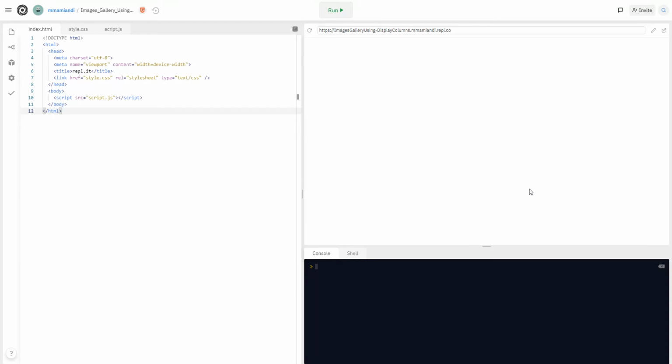Okay, let's get started. Today we are going to be building an image gallery. So let's start. Let's create a div with a class name container. Inside this div, let's create an h1 tag, and inside this tag, let's give it a heading or a title called image gallery.